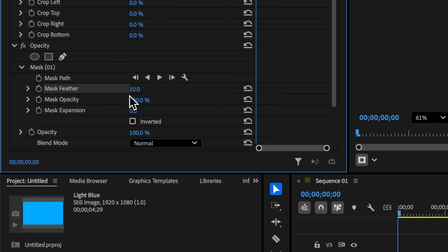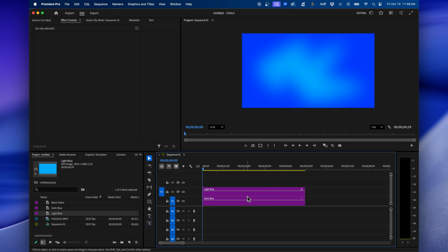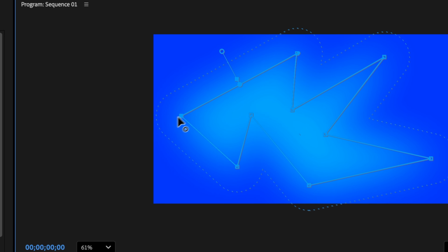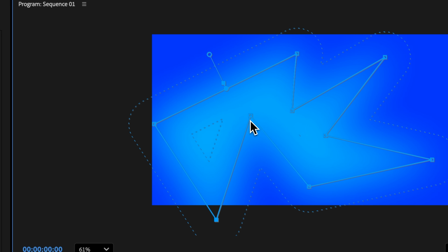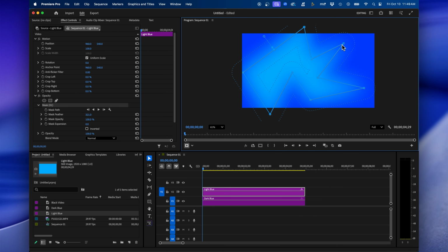So next to mask feather, we can bring this up quite a bit. You can see that we've kind of created a custom shape. We can easily just click on these points if we want to expand it or change how they're positioned. And this is a way that you can add a custom shape gradient to your Premiere Pro timeline. So those are a few different ways that you can create gradient backgrounds inside Premiere Pro.